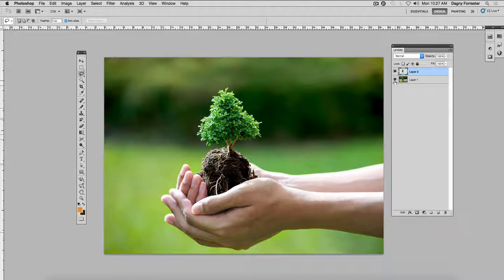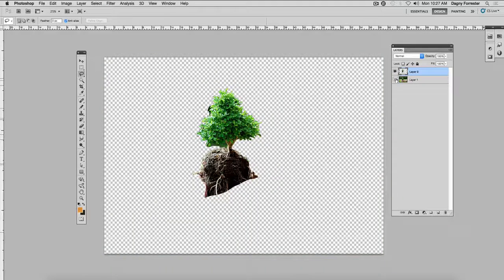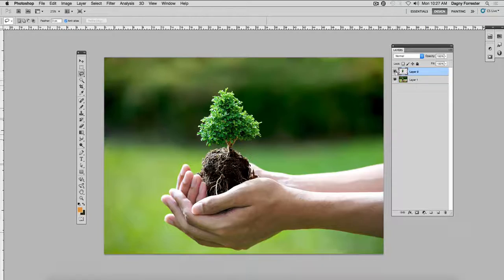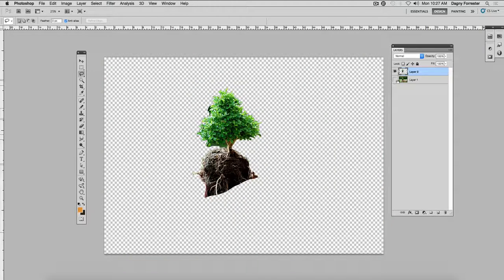And notice over here in your layers, it is now on a separate layer. Although I didn't destroy the original layer, it's still here, but I did put the tree on its own layer. And in that case, I could also paste it to a new file.